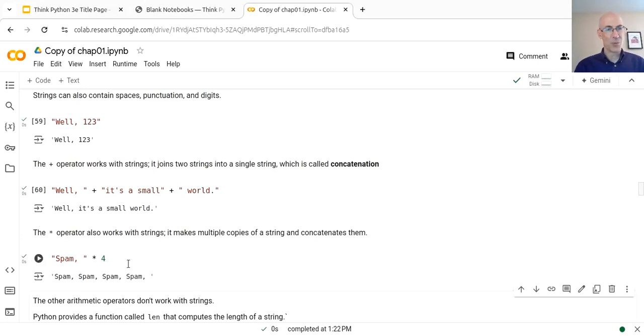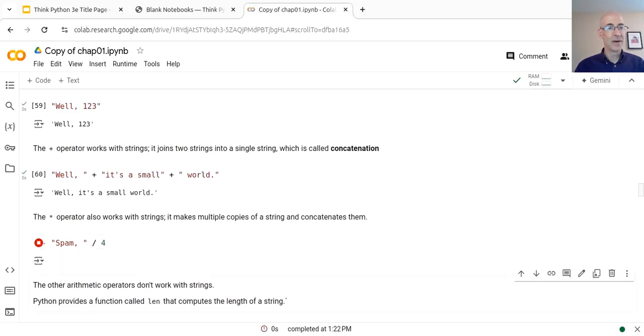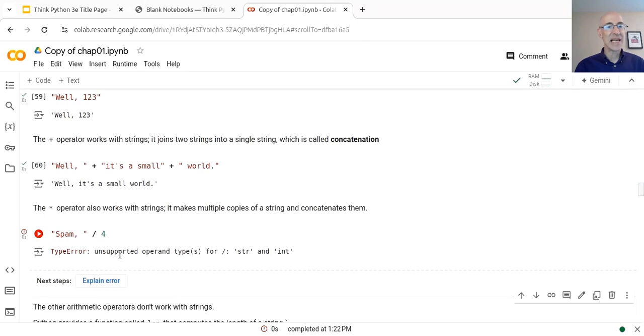Other operators don't work with strings. So for example, if you try to divide a string by 4, you'll get an error message that says that that is an unsupported operand type for division. And what that means is that the division operator doesn't work with these kinds of things, these types, strings and integers.